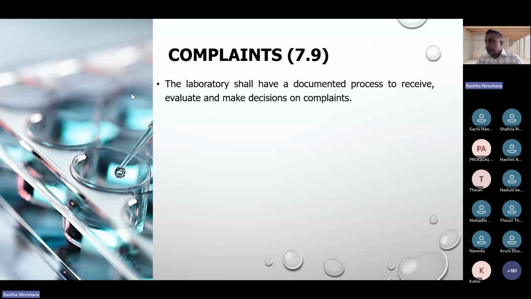The laboratory shall have a documented process to receive, evaluate, and make decision on the complaint. So you can't just say, okay, it's with the laboratory manager, right? There should be a documented process, because it cannot depend on the person. So the process has to be there: how you receive the complaint, how you evaluate it. I think you have touched that part, and then making decisions on the complaint. These are decision making processes, and the process for handling complaints shall include at least the following elements and methods.